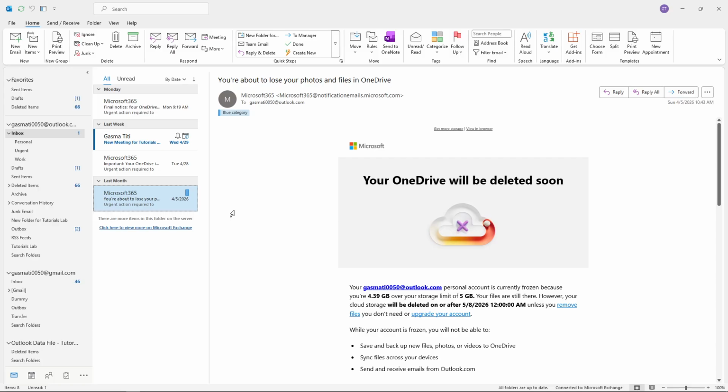Once your email has loaded completely, we need to navigate to the File menu. You'll find this located at the top part of your screen where all your tools and menus are positioned. Go ahead and click on the File tab. This is where Outlook keeps most of its important configuration options and account settings.